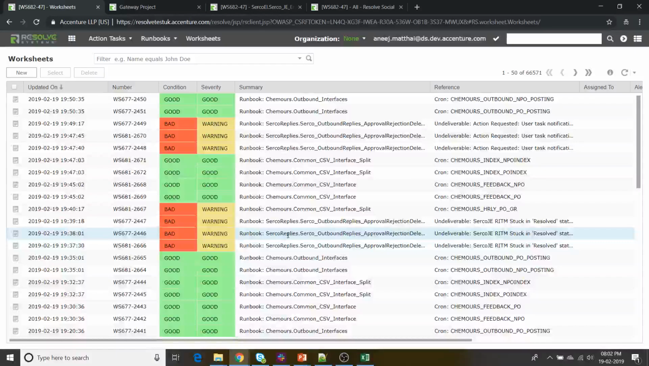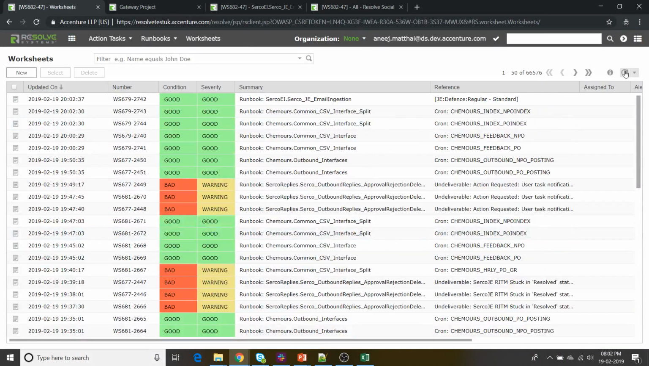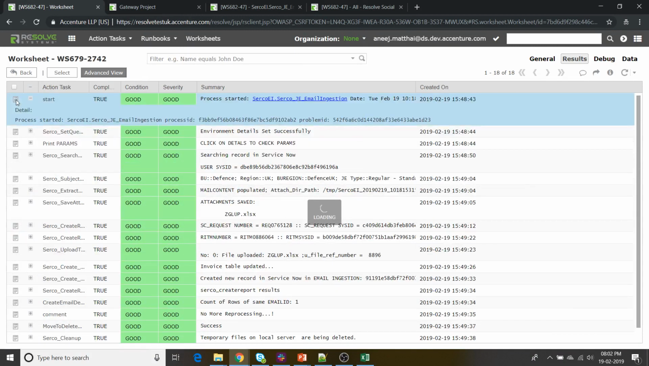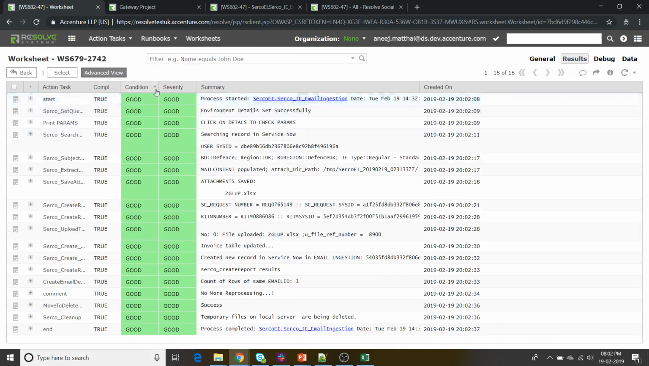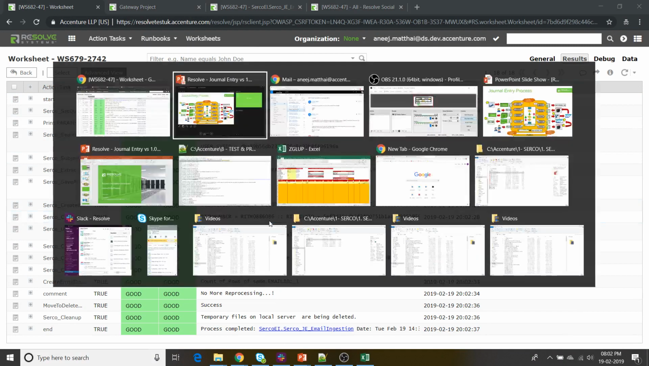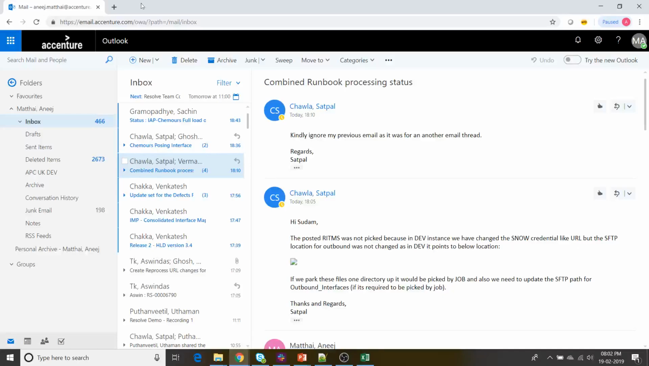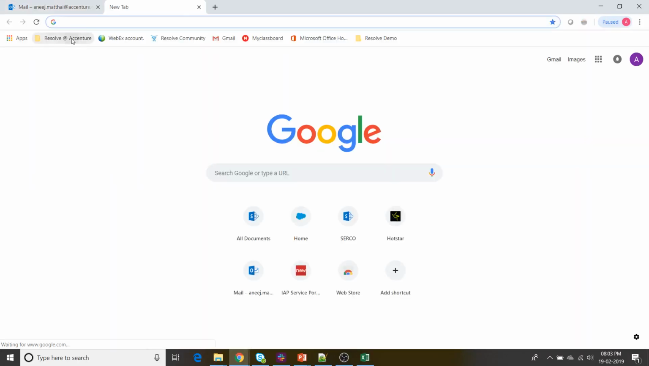So as you saw, we triggered an email, and that has triggered this particular worksheet. Worksheet is basically the runtime details of that particular runbook. So there was a runbook by this name that was triggered, and it has created an RITM for us known as 886086. So let's see if we have that opened up. No, we don't. Okay, let's open that particular link.